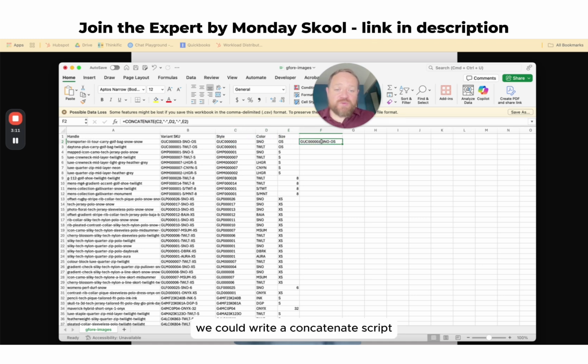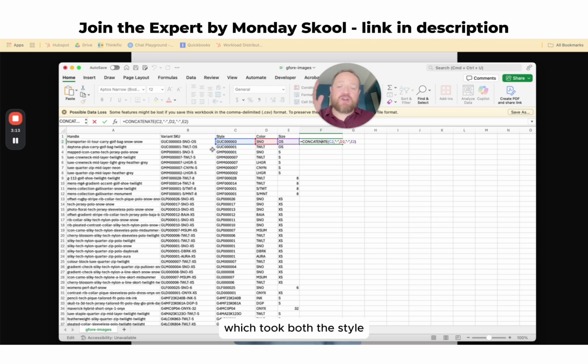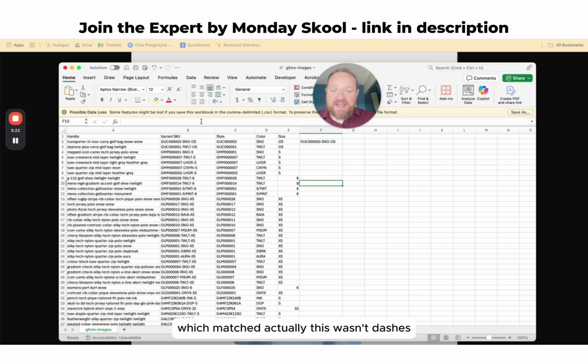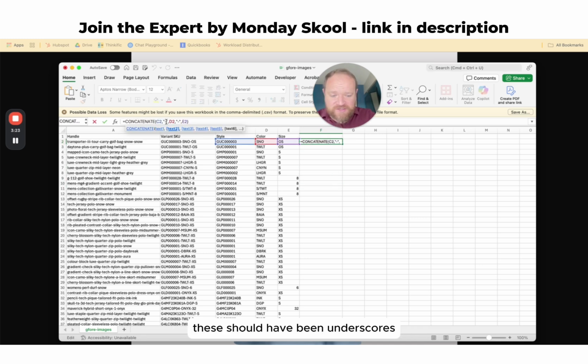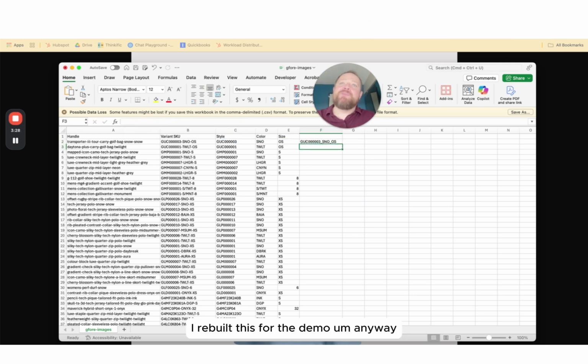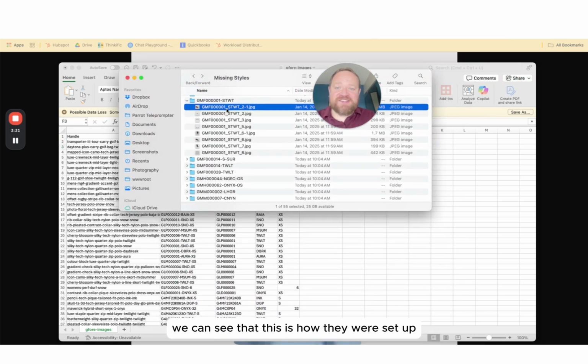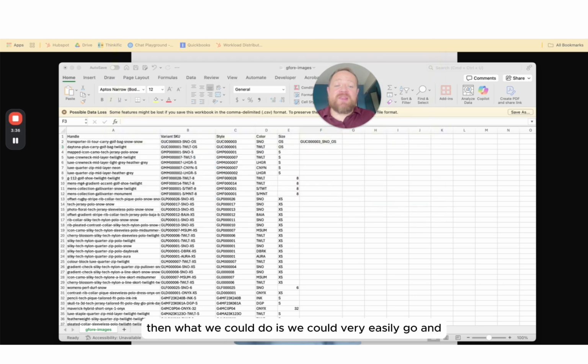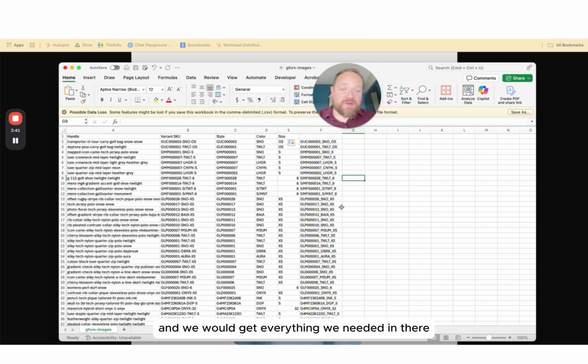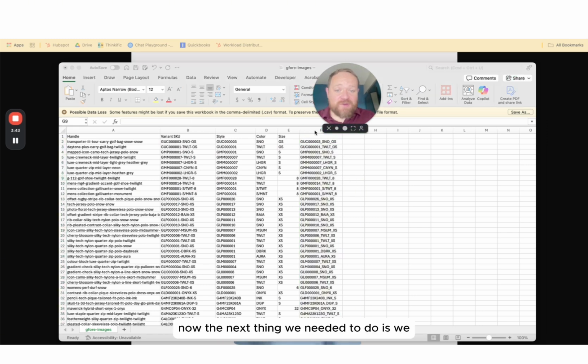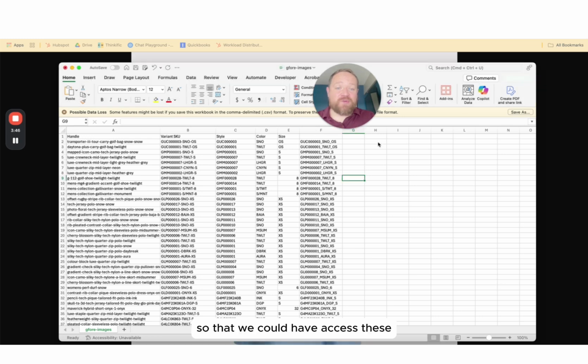So what we could do is write a concatenate script, which took the style, the color, and the size, put them together, and separated them by dashes, which matched. Actually, this wasn't dashes. These should have been underscores. Let me just change that to underscores. I rebuilt this for the demo. Anyway, if we go in here, we can see this is how they were set up: name, Swift, and number. Then we could very easily auto-fill this down, and we would get everything we needed in there. Now, the next thing we needed to do is create a URL so that we could web access these.